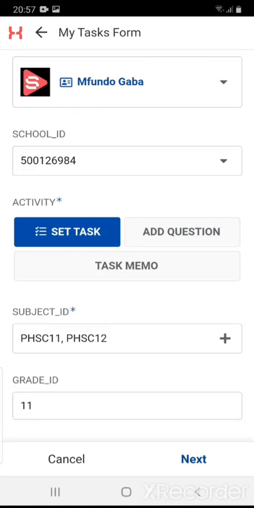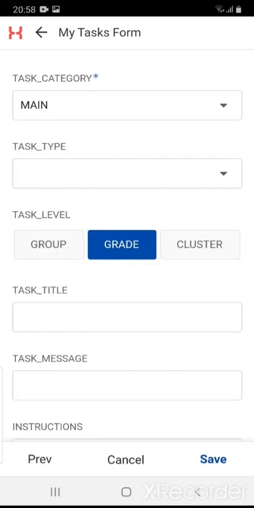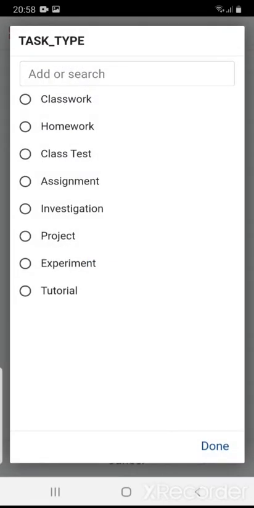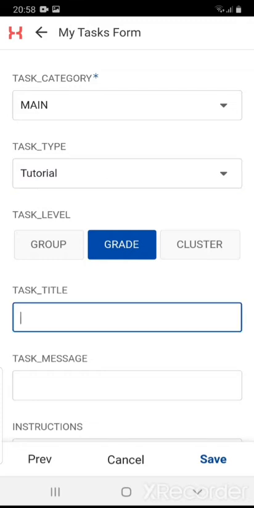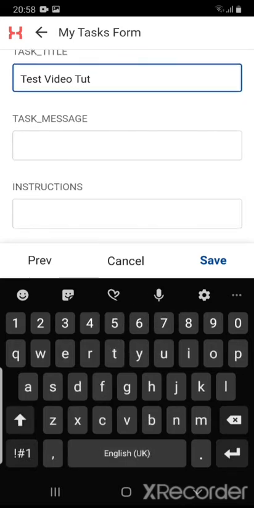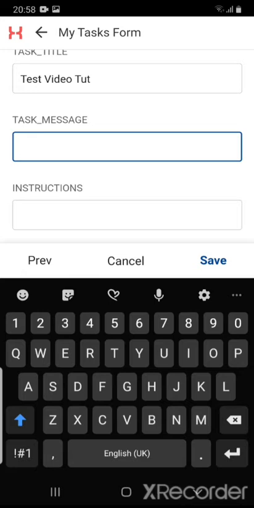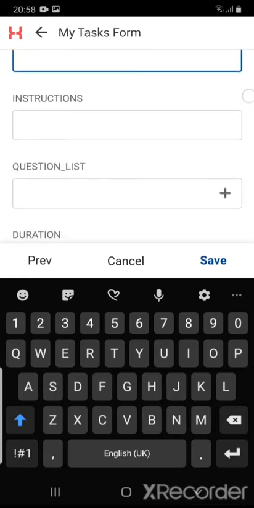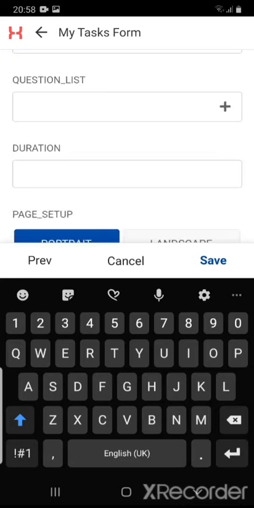All you have to do is to click next, and when you then get there, you're going to tell us what type of task this is, and I'm going to have a tutorial. So I'm going to say tutorial, and I'm going to say test video tutorial so that we make life easy. And I could write a message for whoever I make the task for. I'm not going to do that at the moment. I just want us to create the task.